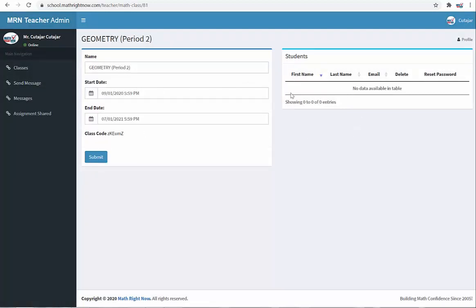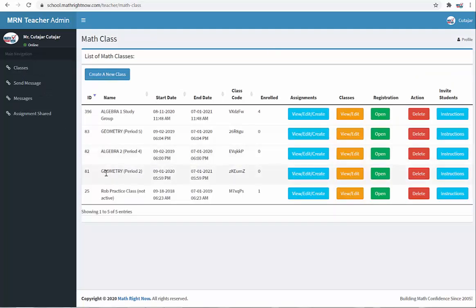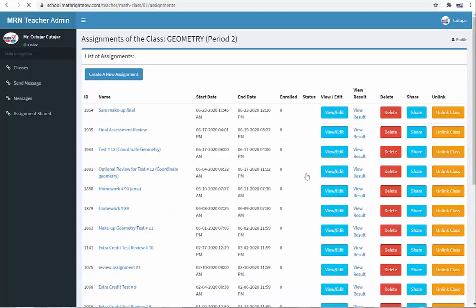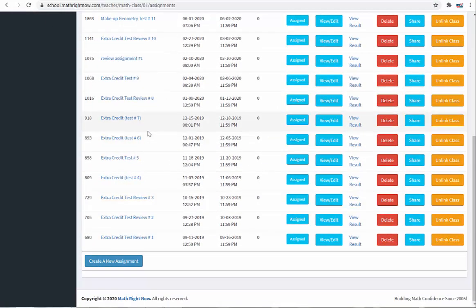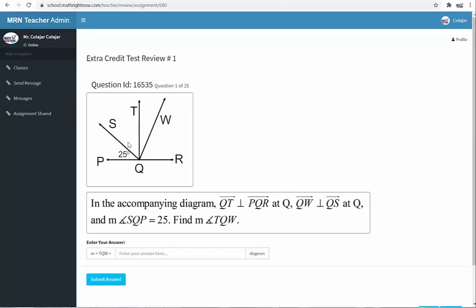Notice all the students have been cleared out from last year, but your assignments will remain. So now it says Geometry Period 2, starting September 2020, ending July 2021. And once again, if you go to your assignments, all those assignments are there. So for example, if you want to reassign this one here, you can just go to that assignment. You can, of course, take a look at it.